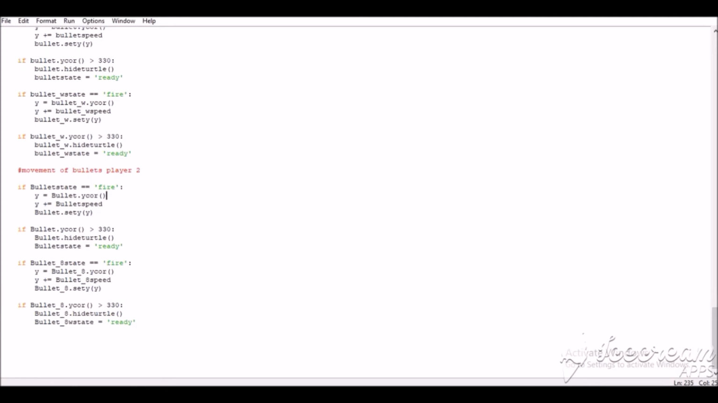So when the bullet state is fire, y is equal to bullet dot y coordinate, and here it should be minus, because we want the bullet to go downwards along the y-axis. And if it's less than minus 330, because here is 0 and somewhere here will be minus 330, then we will hide the turtle, and then the bullet state becomes ready. Same over here, minus equals, and over here I will make it less than minus 330.